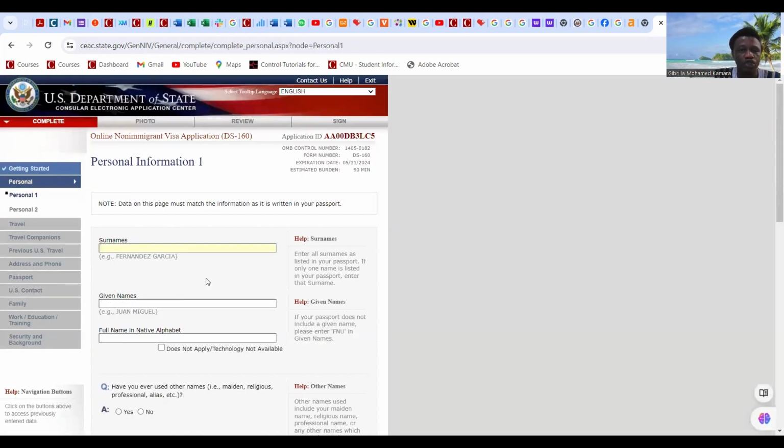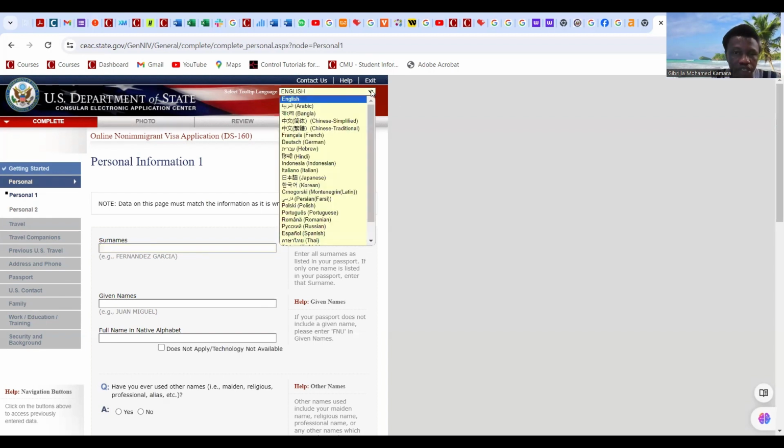Now you're about to fill your personal information. So you fill in your personal information: 1, 2, travel companions, previous years travel, address and phone, passport, contact, family, all of these, and then you submit. Okay. And one thing you should know, the application ID is here again. Just be sure. Okay. And you can change the language here, depending on your language.